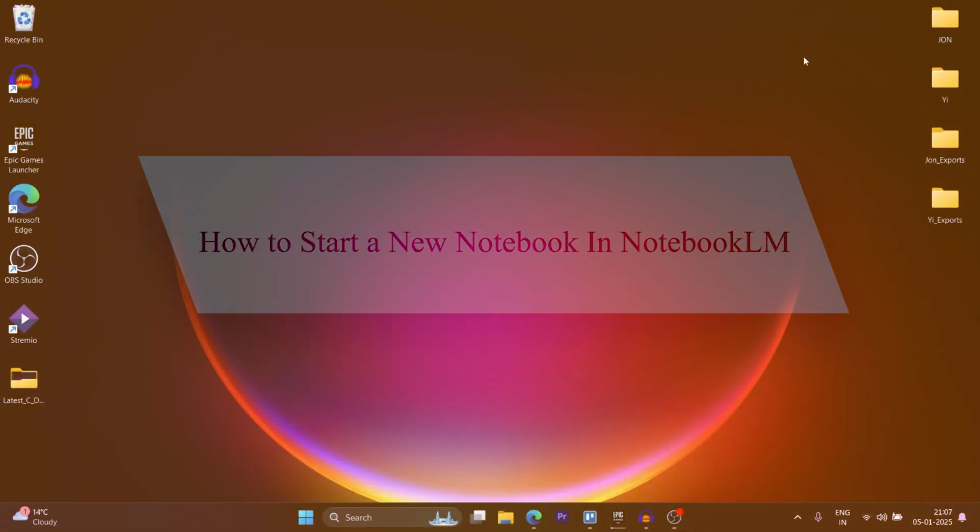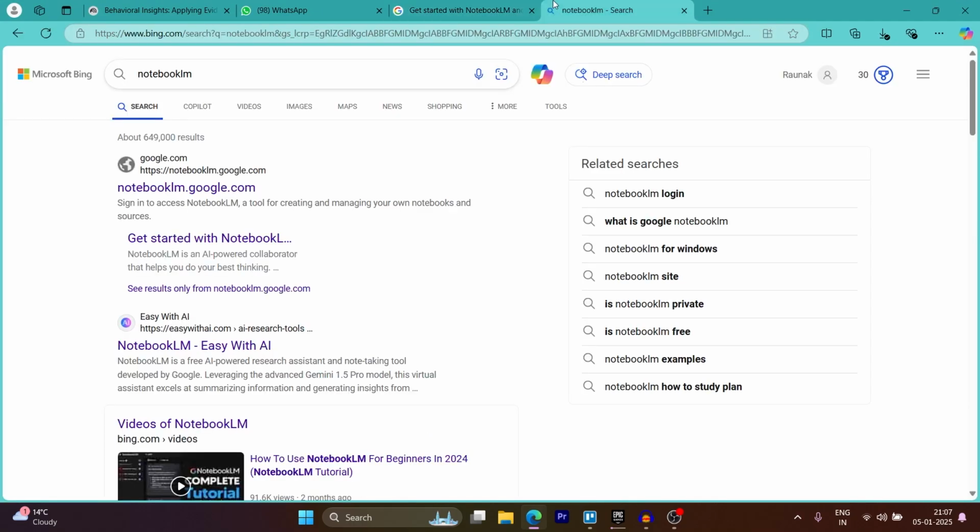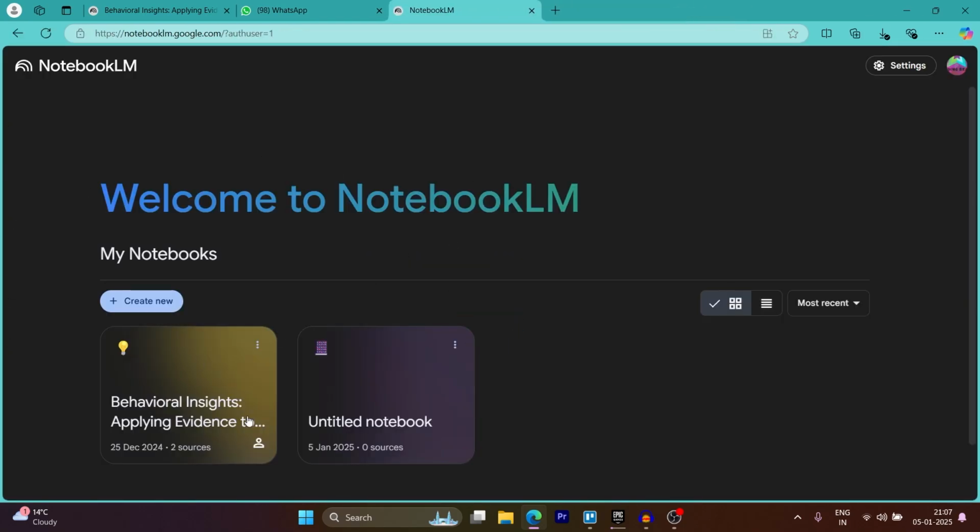So, in order to do this, first of all, navigate to any browser, go to the search bar, type in NotebookLM. Now, click on the link that says notebooklm.google.com. Click on this link and you'll be instantly taken to your NotebookLM's page.